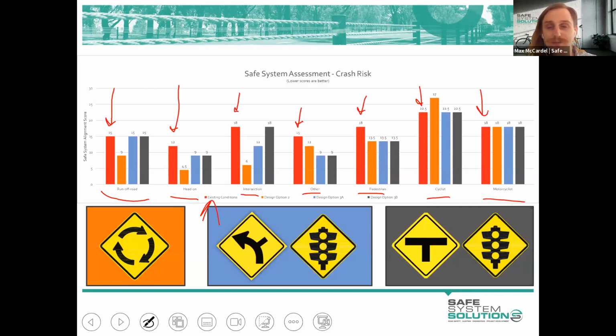The orange bar, the one next to it, and I apologize for anyone that's colorblind, is where this project is looking into perhaps removing the existing conditions, upgrading that, and installing a roundabout. So that is what that little diagram there is showing. And that's one of the design options. The other design option is to create a modified T signalized intersection. And that is the third bar along in each of those little clusters.